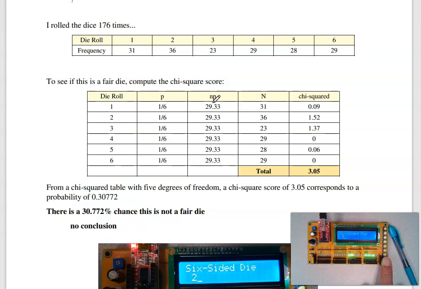With 176 die rolls, this is how many times I should roll a 1, 2, 3, and so on. Here's how many times I did roll it. The chi-square score takes the difference squared divided by 29.33, difference squared divided by 29.33, repeat, add them all up, and I get a chi-squared score of 3.05.